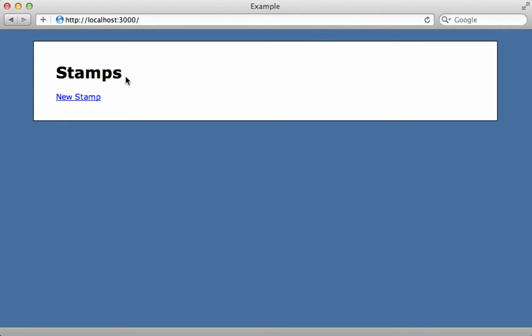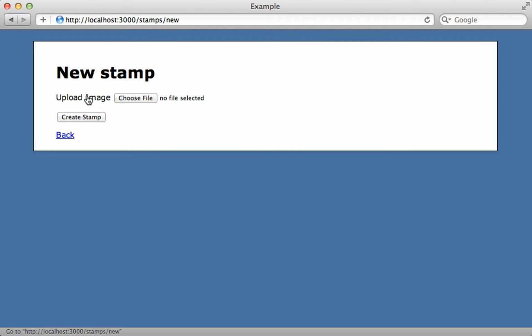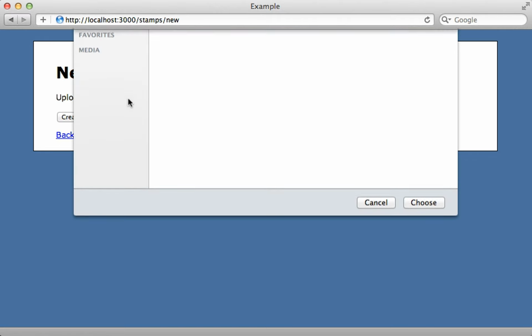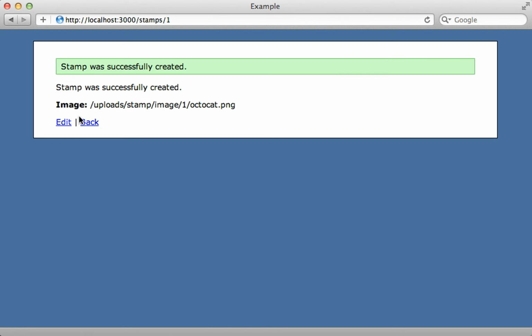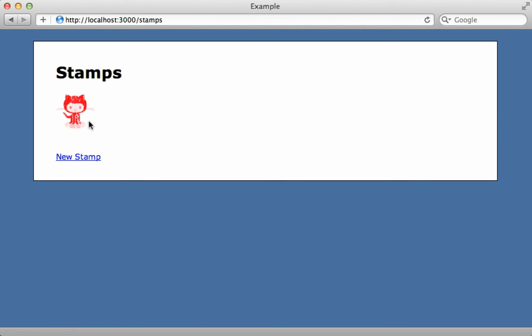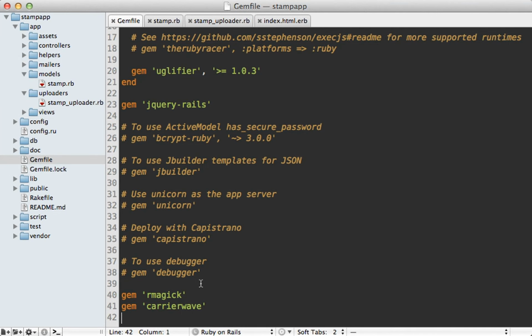Now off camera, I built this simple Rails app to demonstrate adding this functionality in, and so we can just upload a file here, and then create a stamp, and then it generates a stamp image like we did before. Now let me briefly walk you through the code. I decided to use RMagick for this example, along with CarrierWave to handle the upload, so I added these two gems to my Gemfile, and you can learn more about CarrierWave in episode 253.